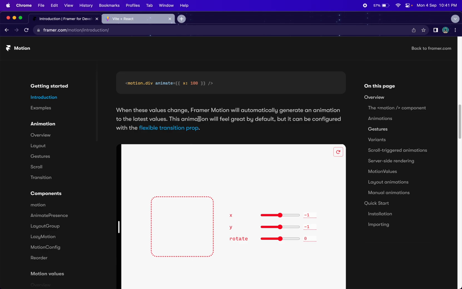Before Framer Motion, in CSS, we used to write keyframes, and generally we write animation in terms of keyframes, right? But here you just need to mention what exactly you want in your component, and the animation will automatically happen. That's the beauty of Framer Motion, right?